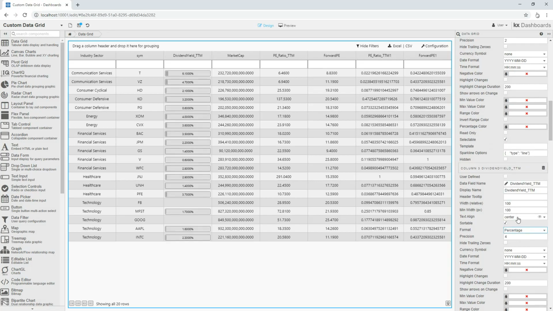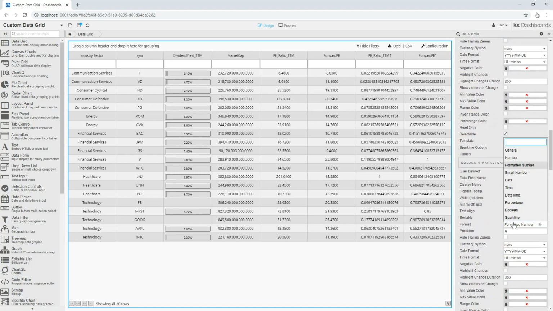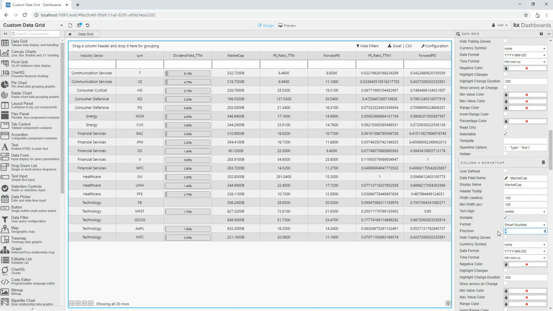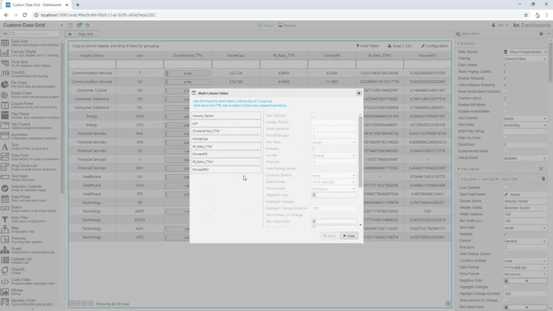For columns containing percentage values, a bar graphic can be overlaid by selecting the percentage format. For large values, such as our market capitalization column, where we have values in the billions, formatting with smart number will make the displayed data more manageable. We can continue to use the global editor to make format changes and hide columns.